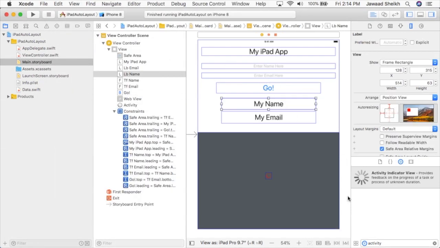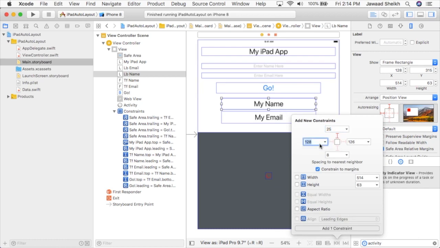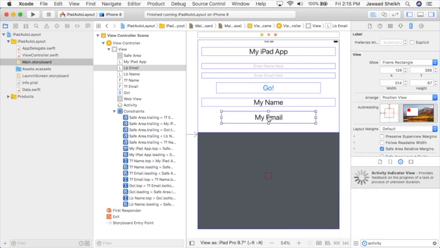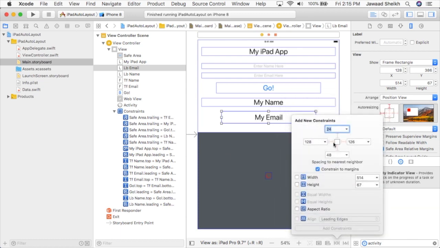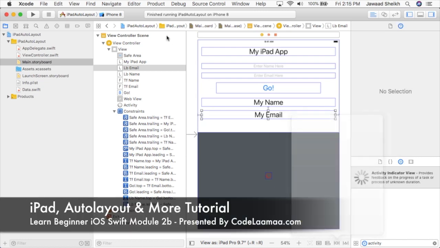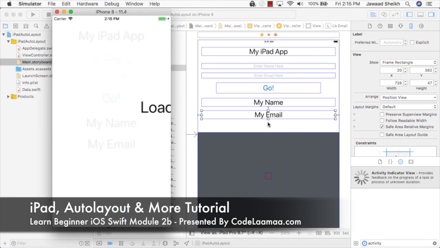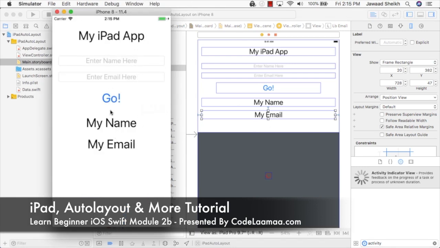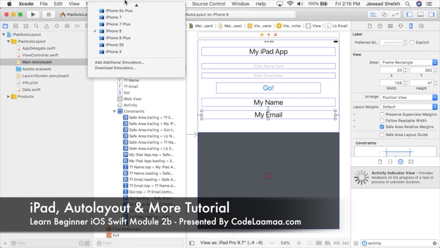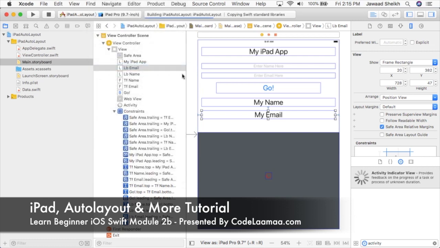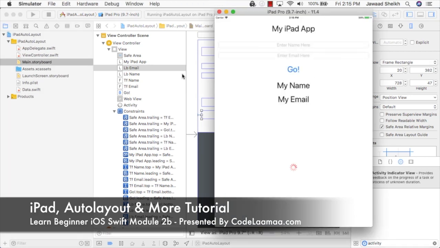Now let's finish off the last two items. So same idea. 25, we'll do 20 on each side. And there we go. And so now everything centers nicely on the iPhone, and you can run it again to test it on the iPad to see what it looks like. And you should see everything in order for both devices. So there you go. That's what it looks like on the iPad compared to the iPhone.